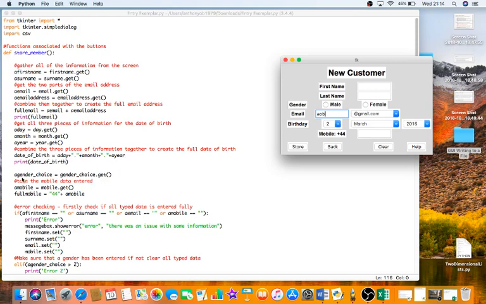Now the last one. The last one then is the gender choice, which is obviously the radio buttons. So again, I create my new variable like I do. I just do gender choice dot get. Now that gender choice variable will contain a 1 or a 2. Lastly, the mobile gets whatever's been entered into the mobile entry box. And then I create another variable called full mobile, which is 44 plus whatever is in there. So if I do 1, 2, 3, 4, 5, 6, 7, 8, 9, it will just join 4, 4 together, and it'll be 4, 4, 1, 2, 3, 4, 5, 6, 7, 8, 9.